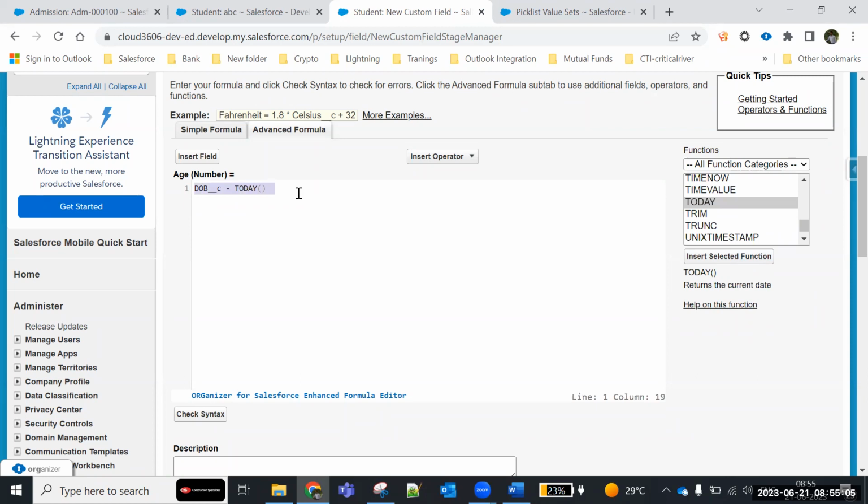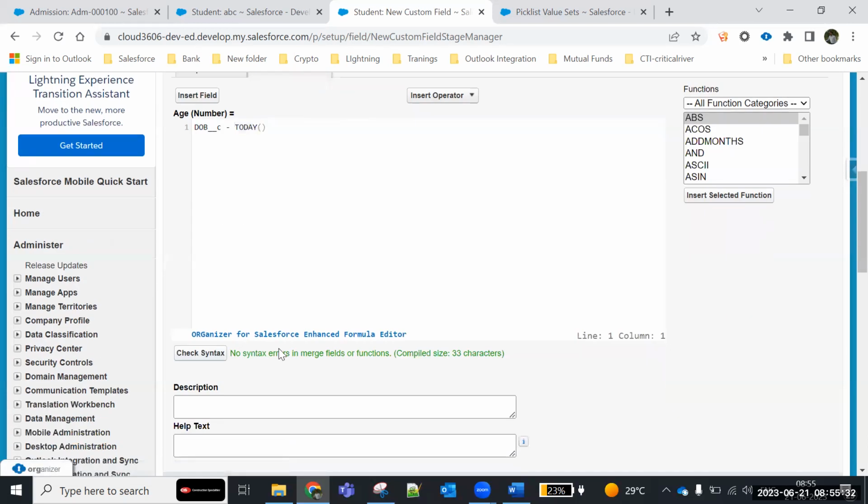Let me check the syntax. Today is a function actually, so it will automatically take today's date. If you come tomorrow, it will capture tomorrow's date here, because it's today, right? So today is a function provided by Salesforce which captures the current date. Now let me check syntax. It will not give any error here. If you don't have any error, it will say no syntax errors.